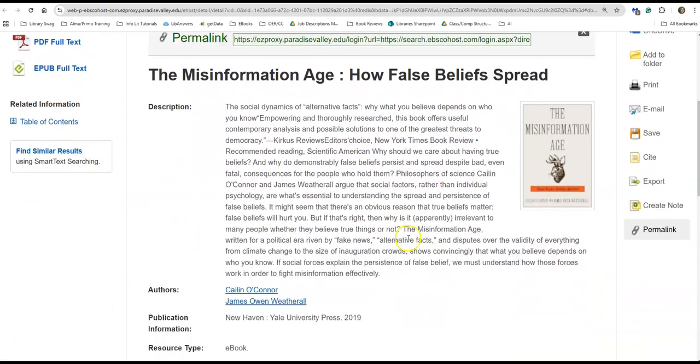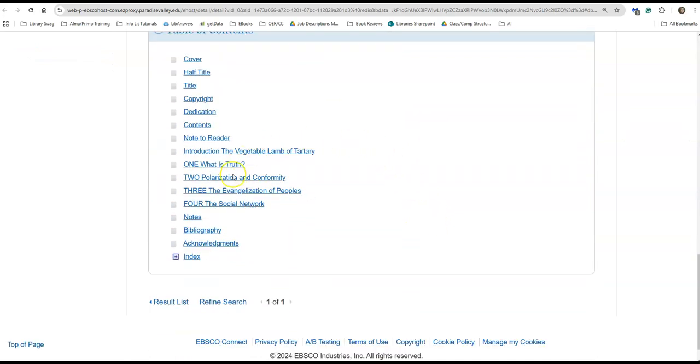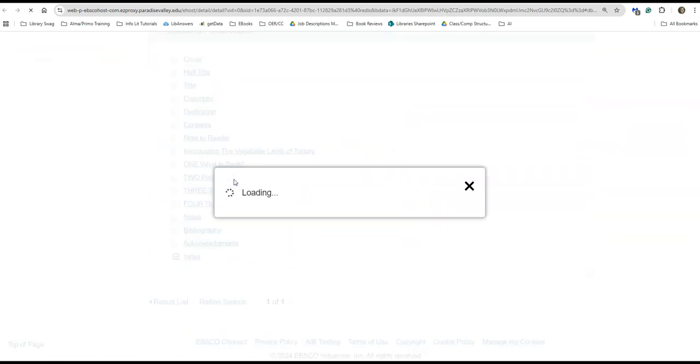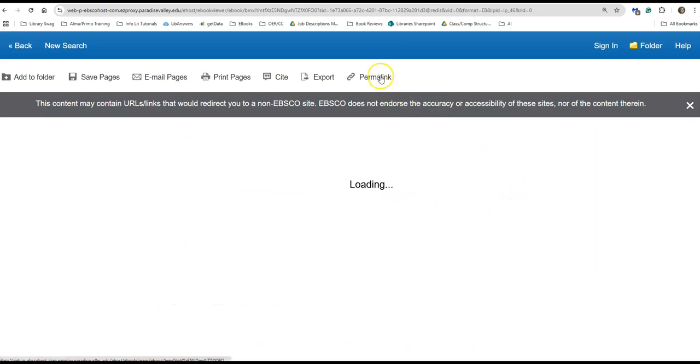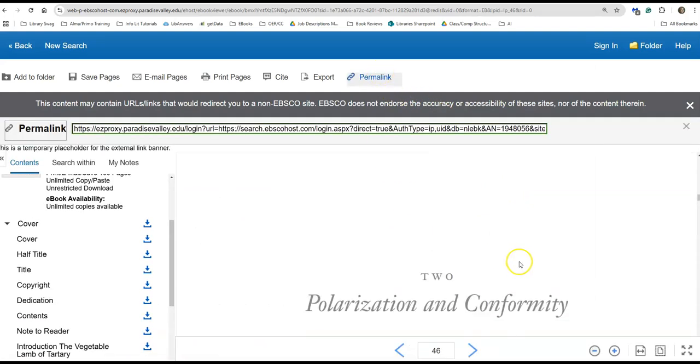You also have the option of grabbing permanent links for specific chapters within a book. Just make sure that you navigate to the chapter that you're interested in, and then select the permanent link from that chapter if you want to direct them to a specific section of a book.